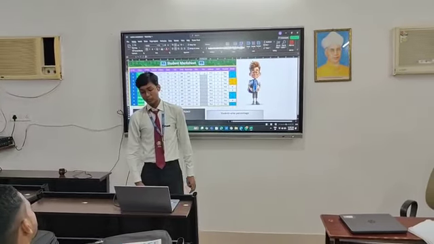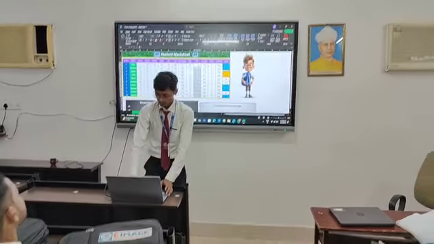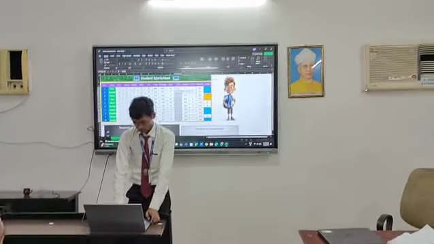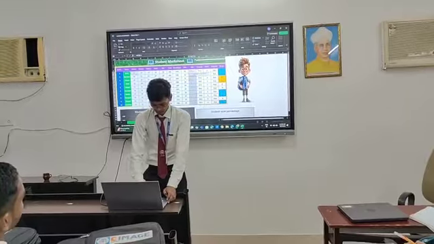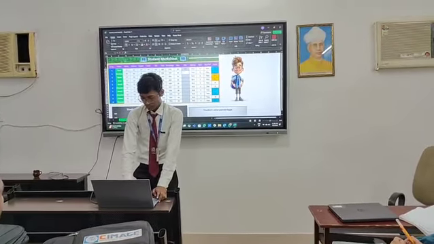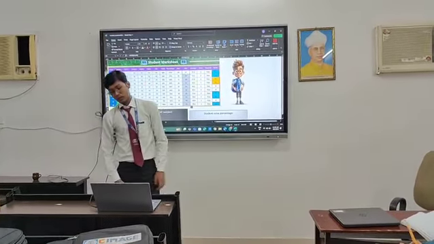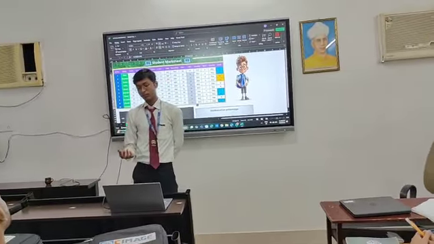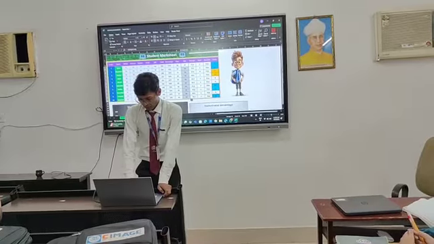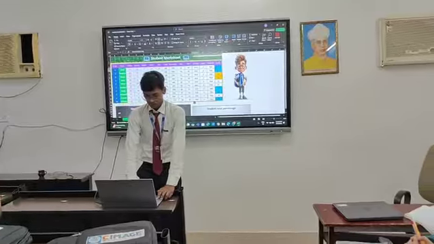Now I am going to calculate minimum. So there is an inbuilt function MIN: equal to MIN, tab, then minimum. Enter. Like max, we can calculate minimum too in the same way, which I am skipping. Now average. Firstly I will delete.